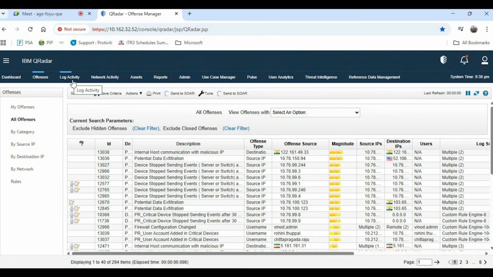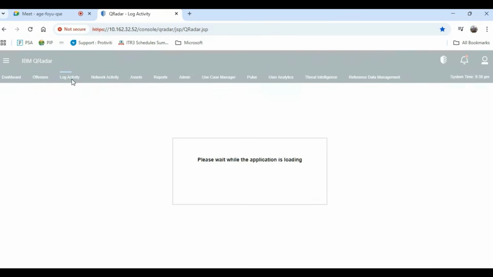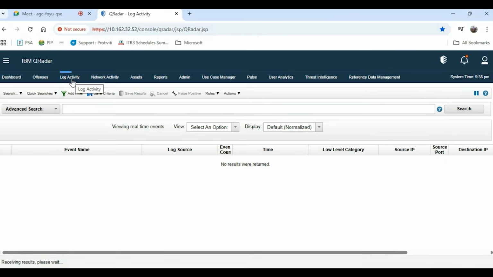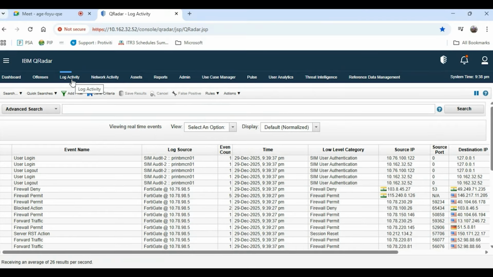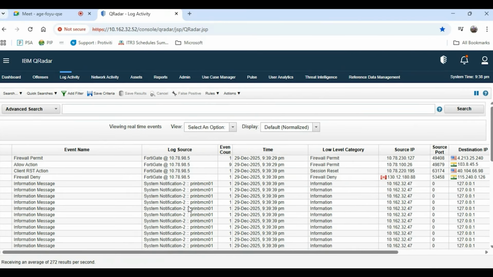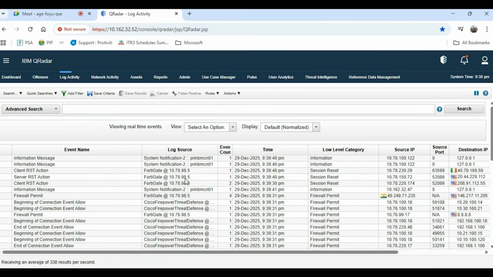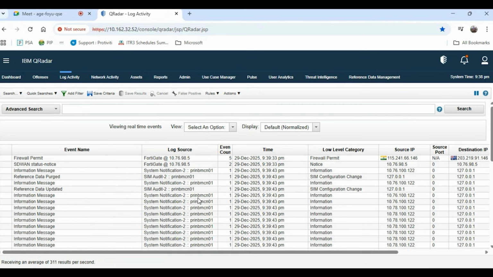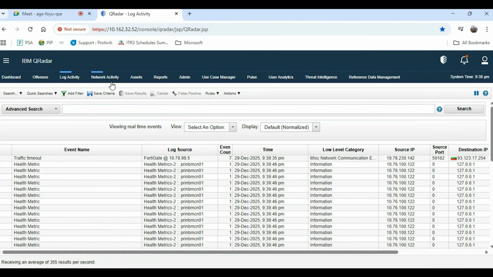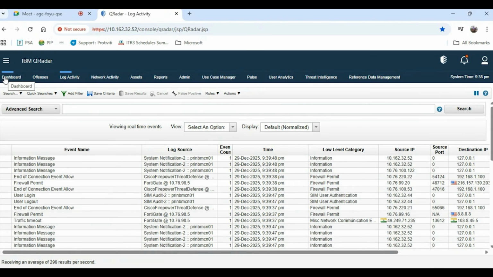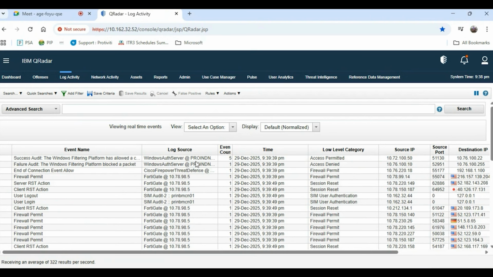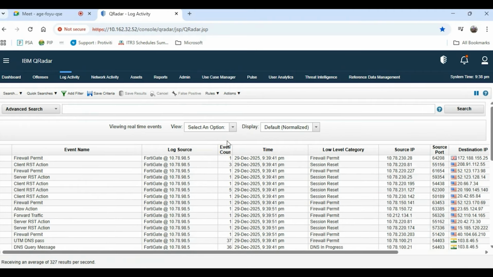Now I will be showing you the real-time logs that are being received at an SIEM platform. As you can see over here, it is a real streaming of data which I am receiving at my SIEM platform. As you saw in the dashboard, it is 381 events per second. So these are the events being received at SIEM.